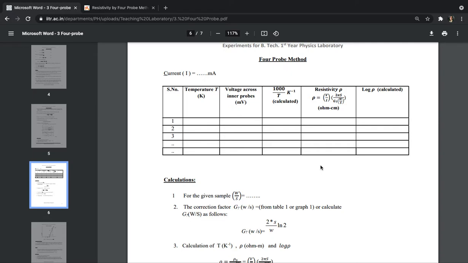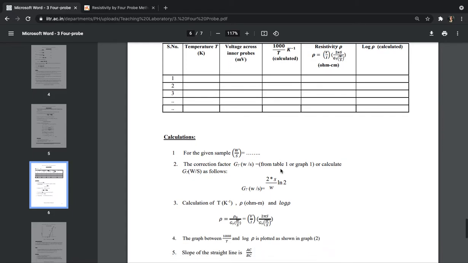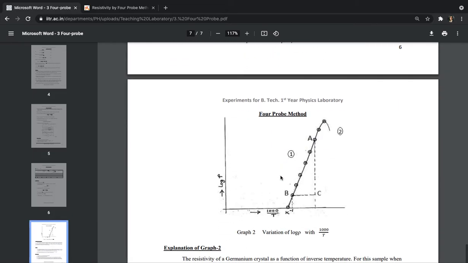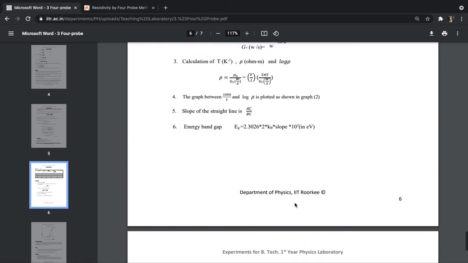So for this, we have to plot a graph between log rho and 1000 by T. Once we plot the graph for these two things, we will be getting a straight line. Now from this straight line, we'll have to calculate the slope of this particular graph, and then we'll be using the slope in this particular formula. EG stands for energy band gap. This is equivalent to 2.303 into 2 into Boltzmann constant into slope into 1000.